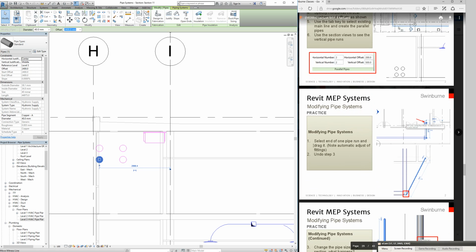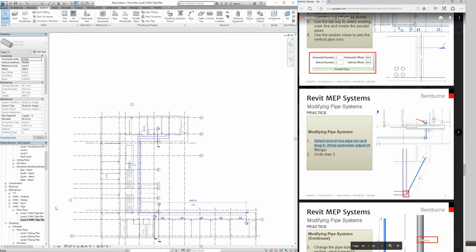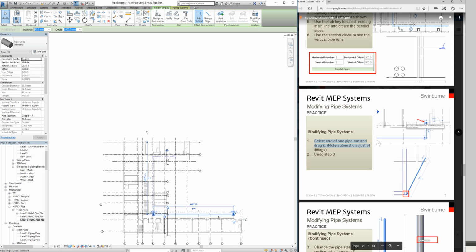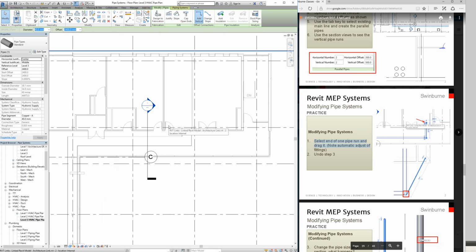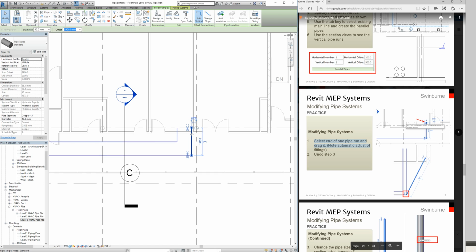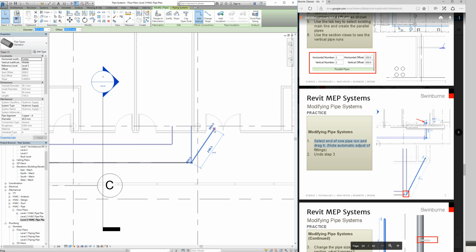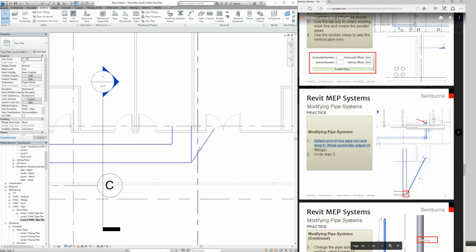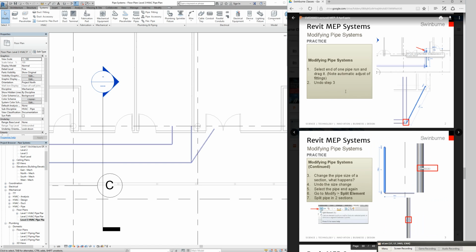Okay, so next slide. Select the end of one pipe run and drag it. So let's go to plan view to be able to do that. Say for example, here in the north side of the building, we select this and drag it. It doesn't matter which pipe we select, we can also select this one.